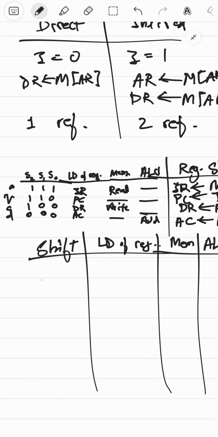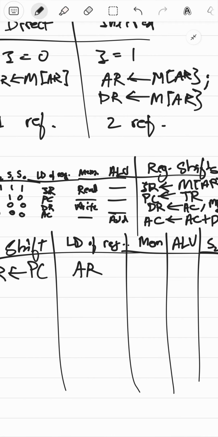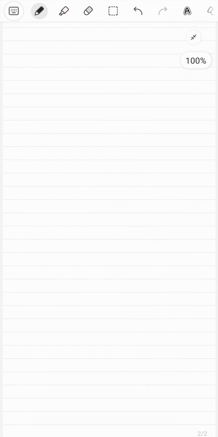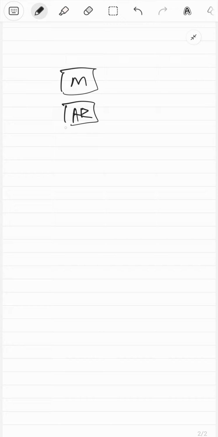Let's just start. So first, it's A: AR gets PC. Fine. It's the load of register AR obviously. Program counter is at which location. I don't want to be drawing that again, but I have to at this point. So yeah, memory, AR, PC. Okay, so this is 712, so PC is at 2.